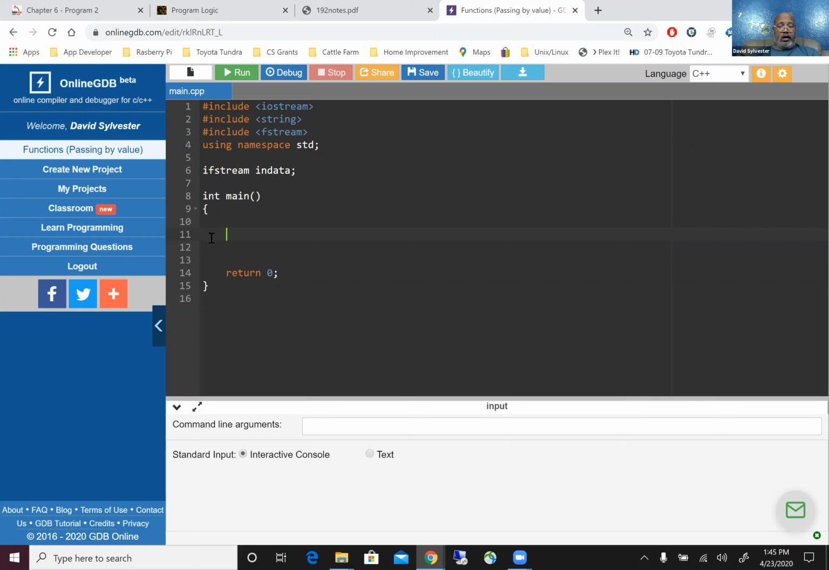So I can say indata, which is my object, dot open, because I always have to open a file to use it. Just like on a computer, we have to open an image file to do whatever we want to it. We have to open a Word document to modify it. We have to open an Excel file. Same principle when you're dealing with programming and accessing files. You have to open it.